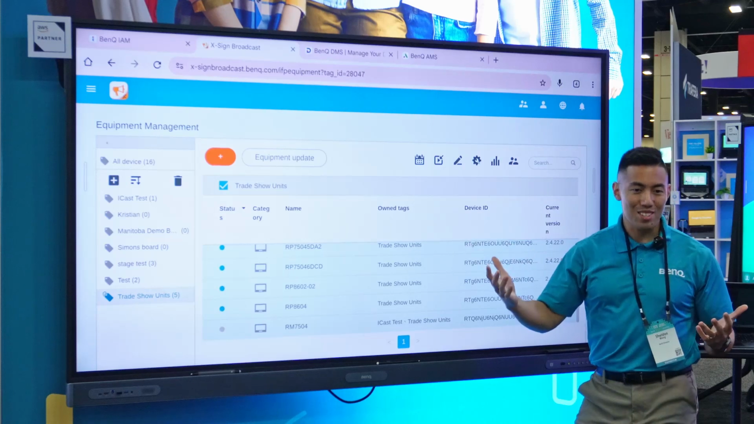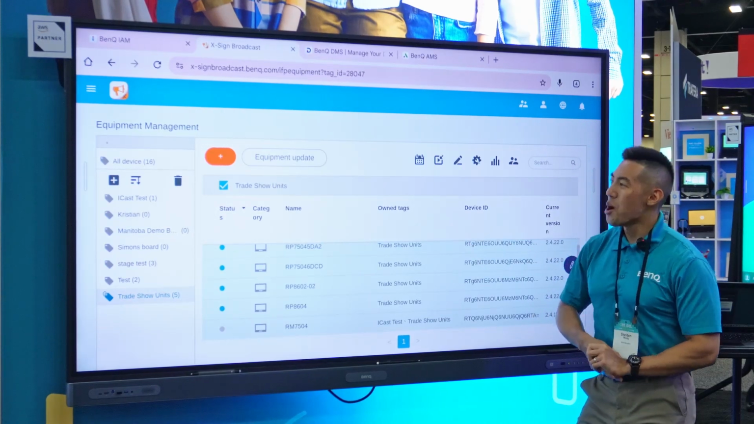That's pretty much it. General overview of what we have at the back end.